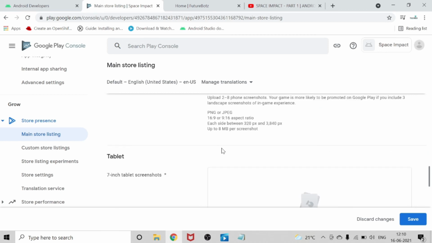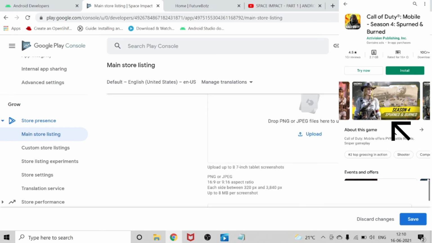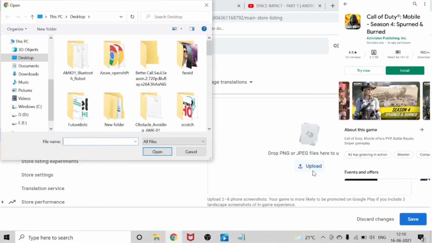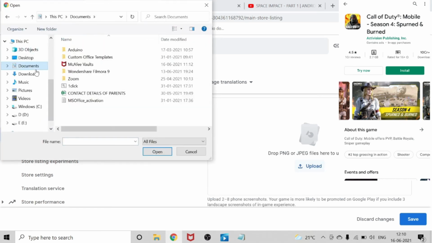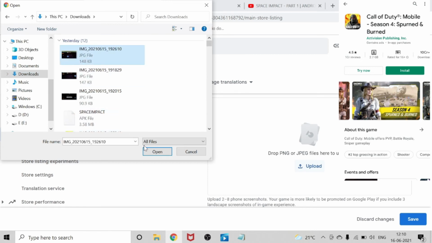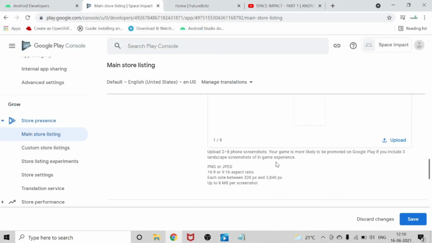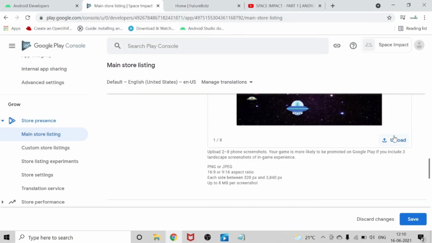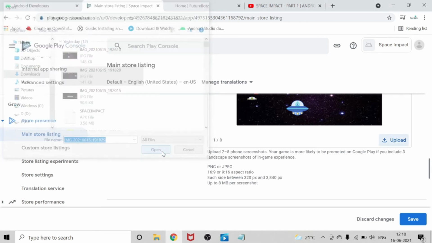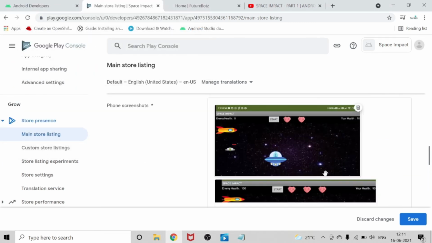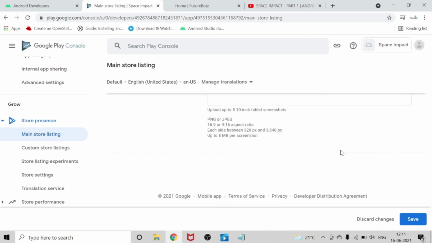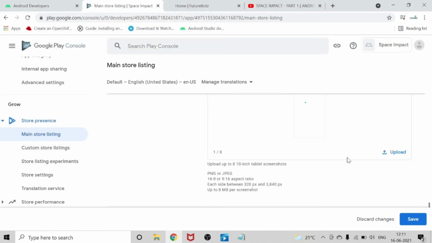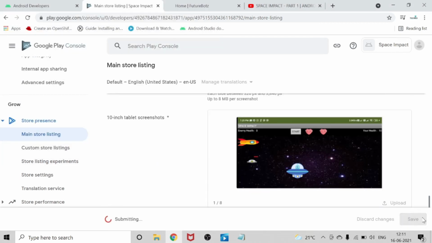And now you need to add some screenshots of how your application will look like. For this, you need to add 3 different types. One is for phone, 7-inch tablet, and 10-inch tablet screenshots. Right now, I have only phone screenshots. So I'm going to click on upload. I'm going to make use of my existing images. And then click on Save button.